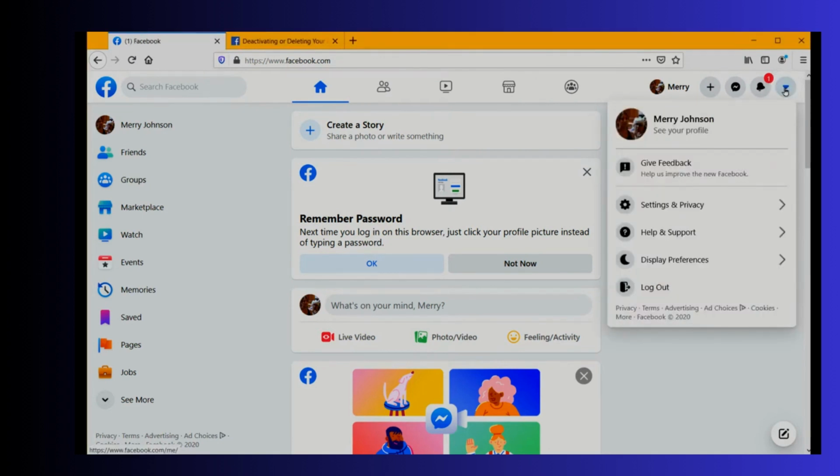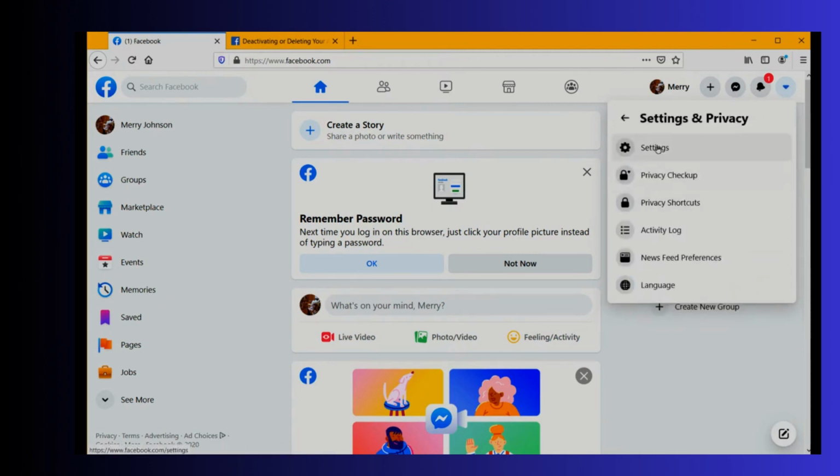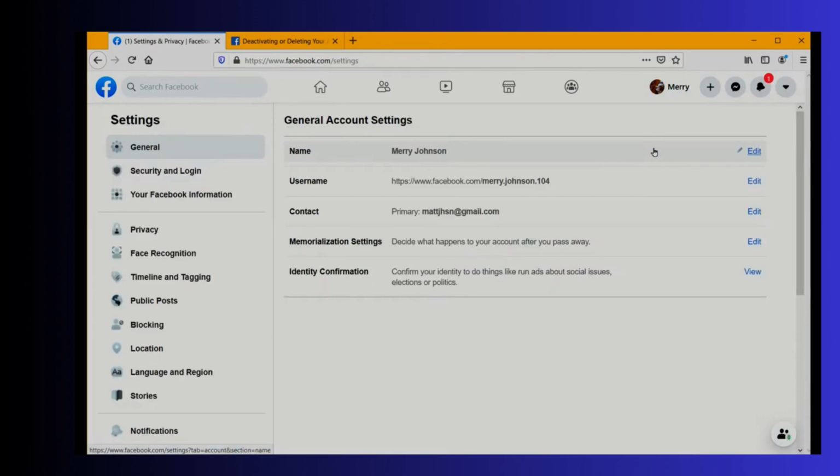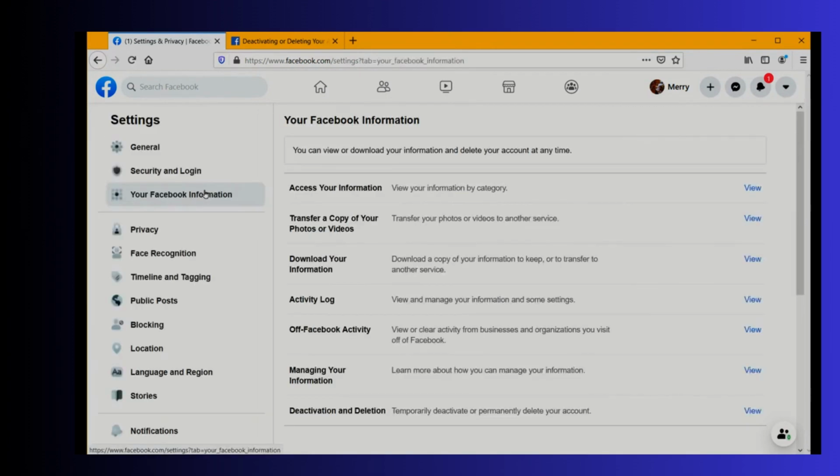And the next one is select settings and privacy. Settings and privacy. And then after that, click settings. So I clicked it, and then it has a new menu. I'm going to click on the settings in that menu. Okay, then we want to go over to click on your Facebook information on the left column. So let's see, your Facebook information is right there, third one down. Your Facebook information. And then we want to click on deactivation and deletion.